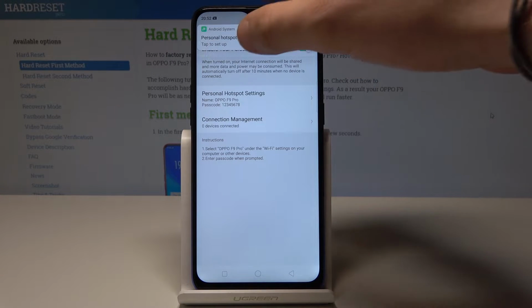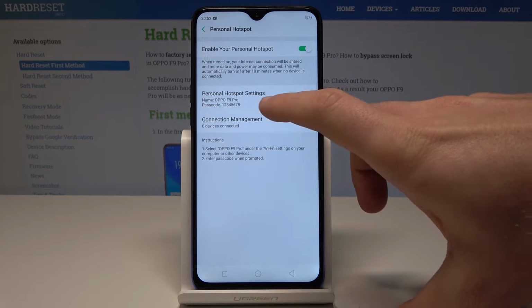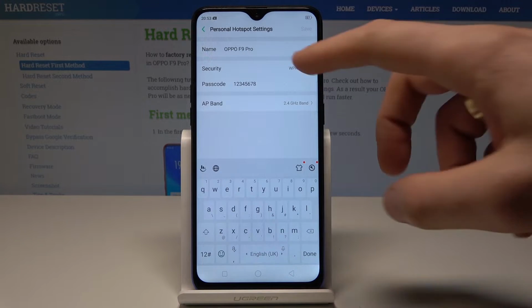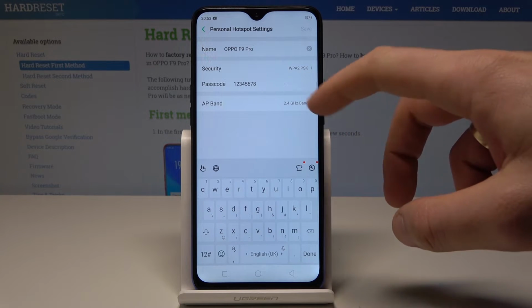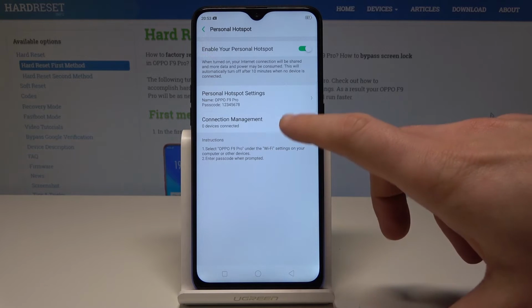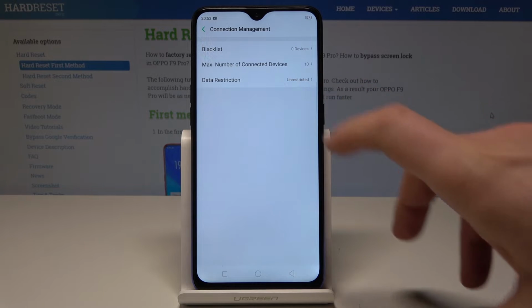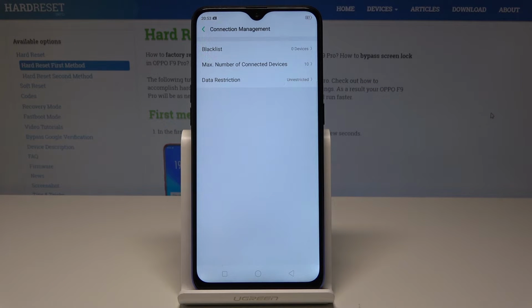Here we've got the information. And if you would like to set up the hotspot, let's choose personal hotspot settings. Here you can change the network name, security type, the passcode and AP band. You can also here use the connection management and see the blacklist. You can here also choose maximum number of connected devices and set up some data restrictions.